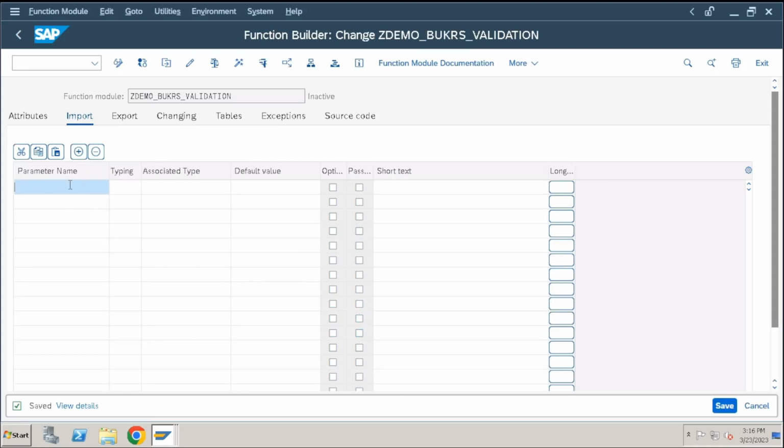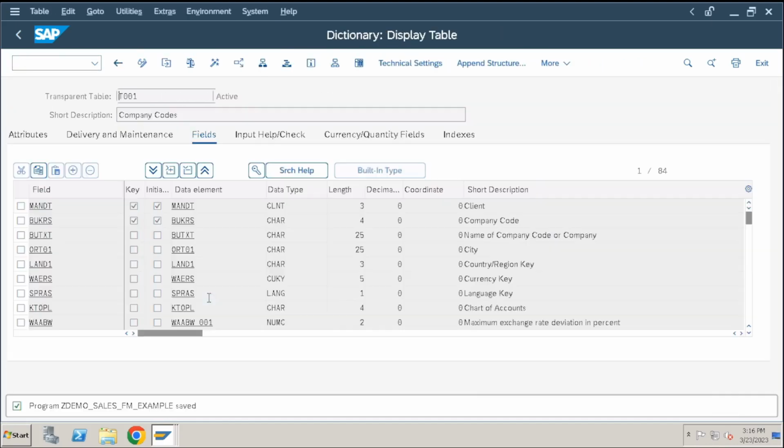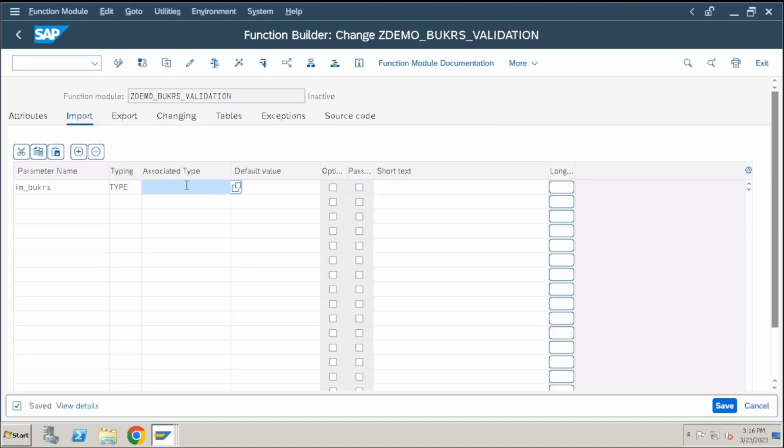The input should be company code. Since it's an importing parameter, I'll use a naming convention like IM_. What is the type of the company code? What is the data element of the company code? BUKRS. If you want to pass any default value, you can pass it here in single quotes, for example, SAP company code like this.